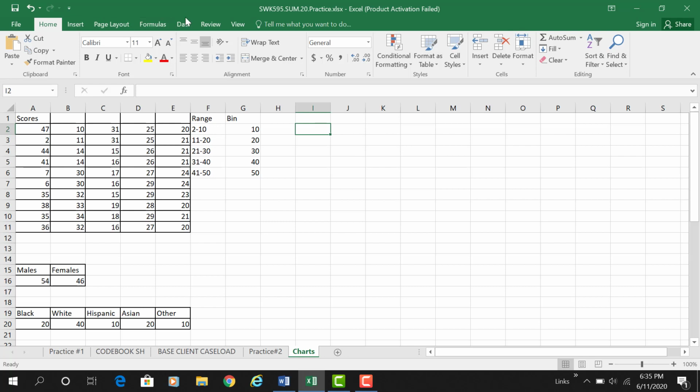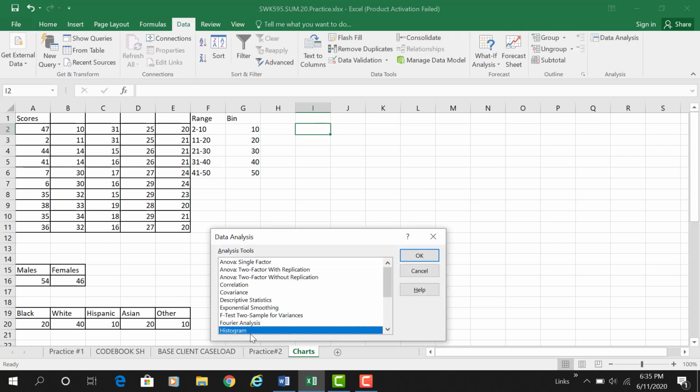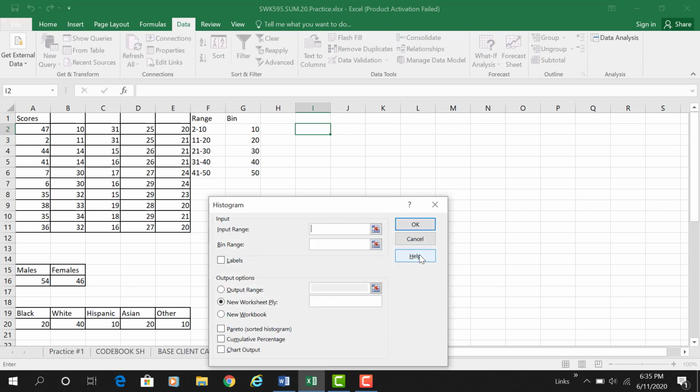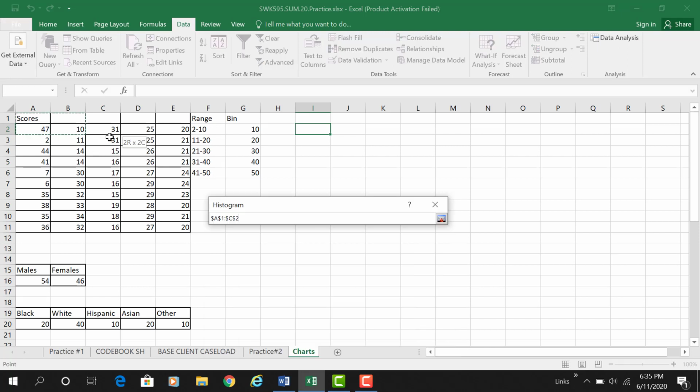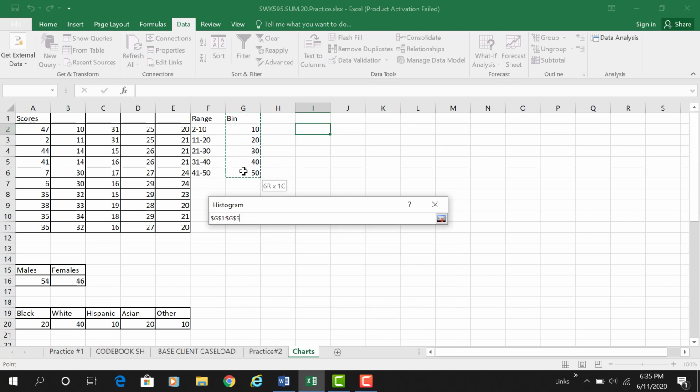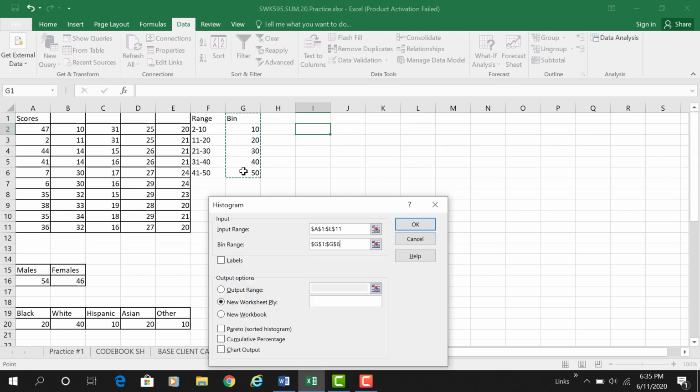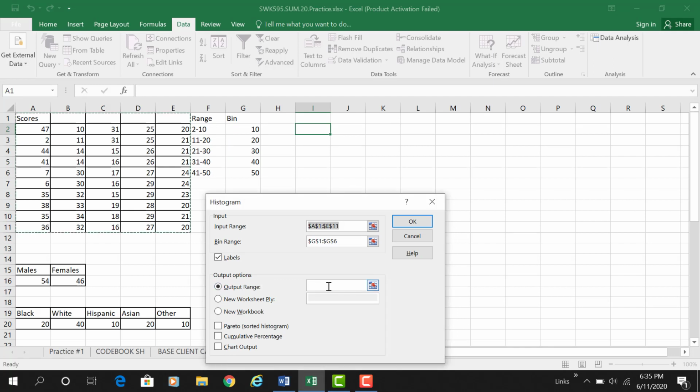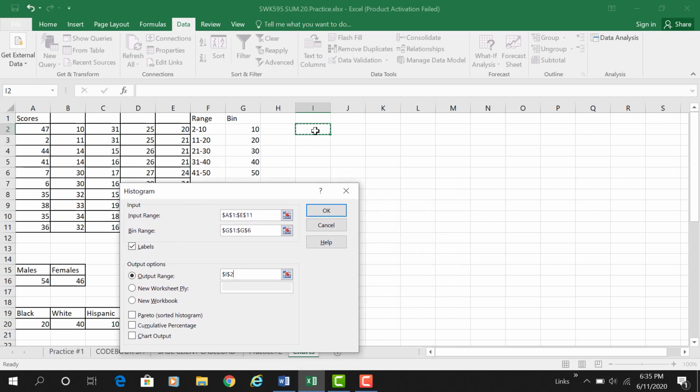So we're going to go to Data, Data Analysis, Histogram. Then remember our input range is everything, all our scores. Our bin range is going to be our bins. Remember, include the headings, and then we're going to hit Labels. We're going to select the output range, and we've got to make sure we select the box. If not, it's going to overwrite the actual input range. So select the output range box and select where you want it to go.